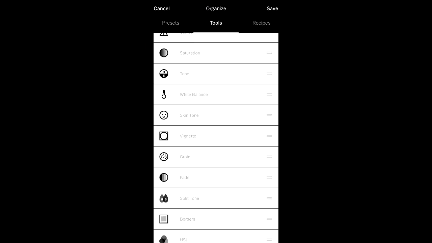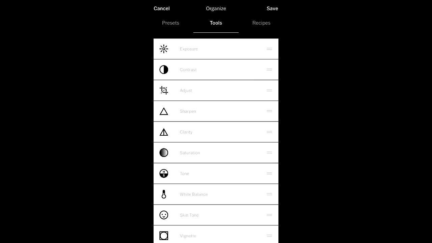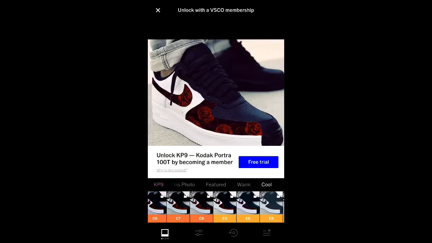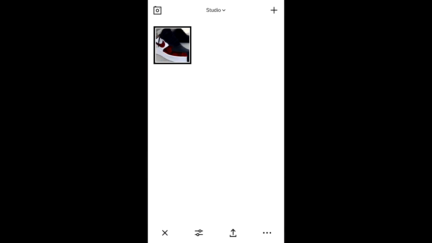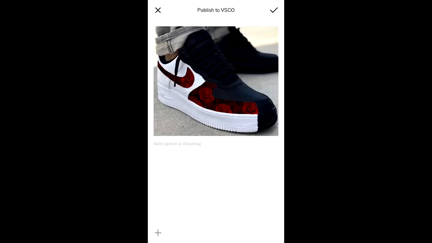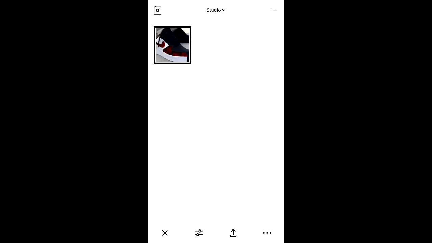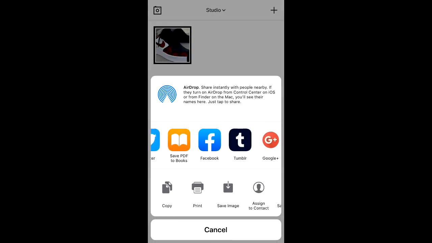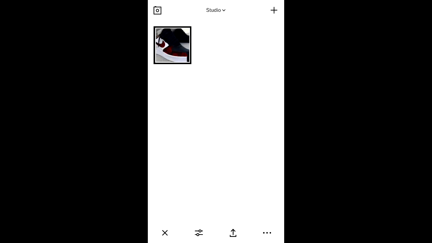Here's another display of all the tools. We're going to cancel that out. Of course, you could publish it to their site, their website once you're done. Publish your work. You can also publish to IG stories, your Instagram feed, Snapchat, or just tap more to get Facebook and all that other stuff, Twitter. So it's a decent app. Give you some tools to edit your photos.